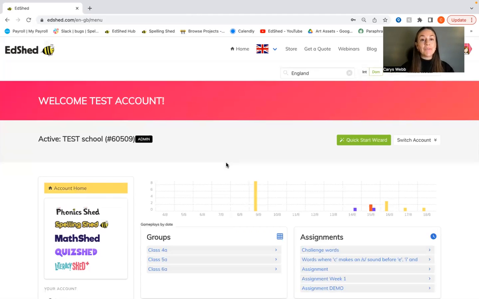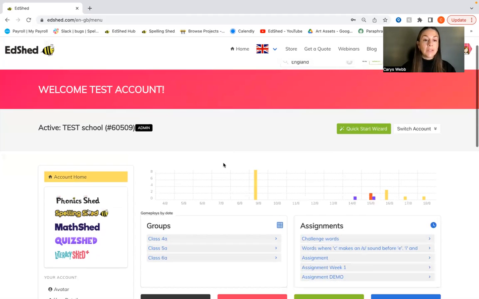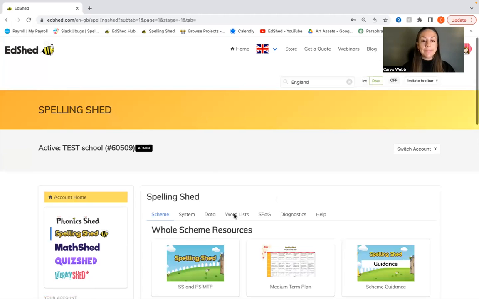In Spelling Shed, you can also create your own word list to set to pupils, as well as use the ones from our scheme. So I'll show you how to do that now. Go to Spelling Shed. Then click on the word list tab.